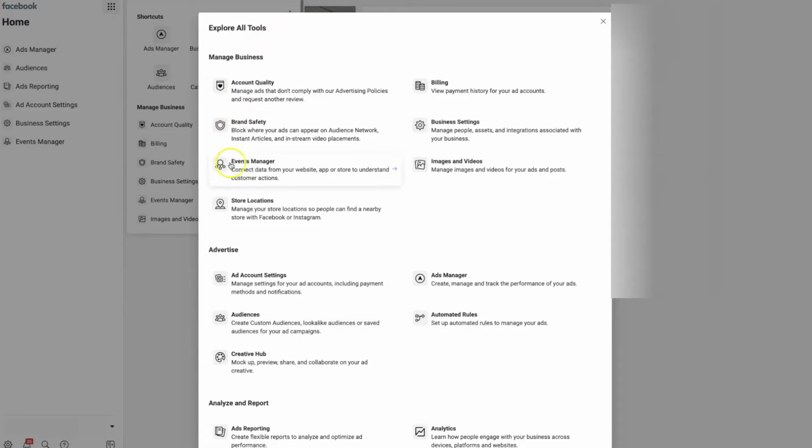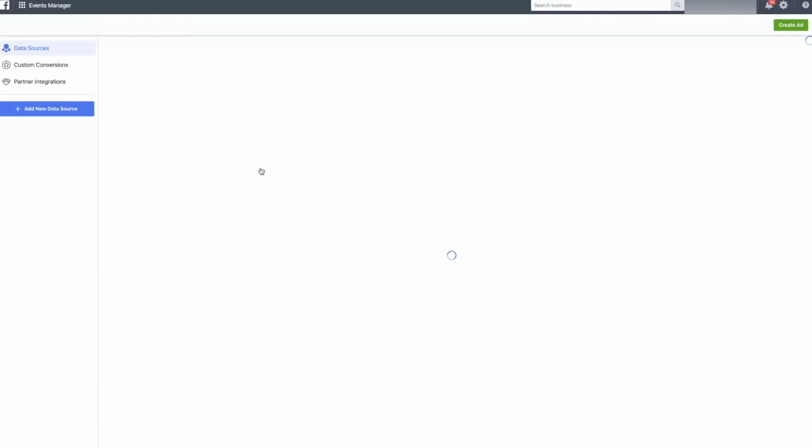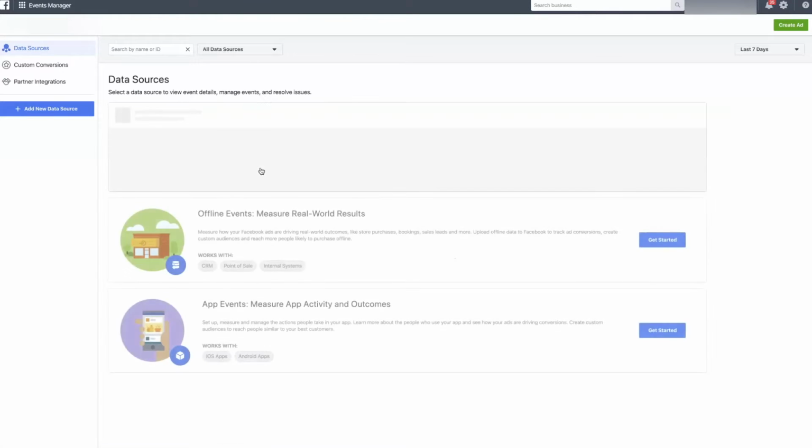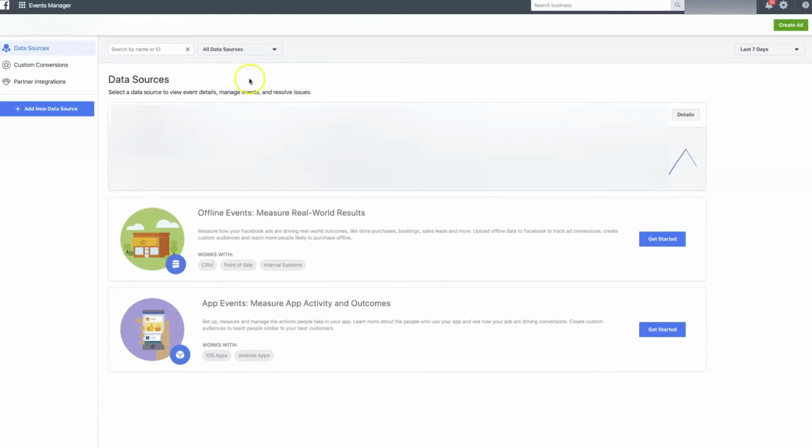So you can get to it from here. I, by nature, just keep going to this little Rubik's Cube, hit expand, and I'm going to Events Manager. The Event Manager is going to take us into where we set up the pixels and all the events for our apps or our website or things like that.